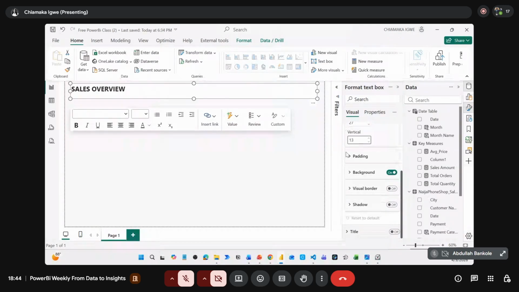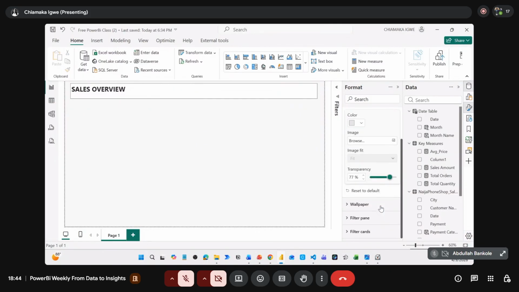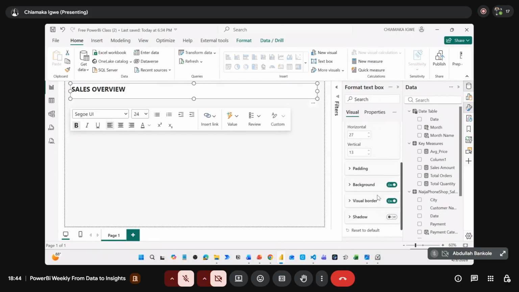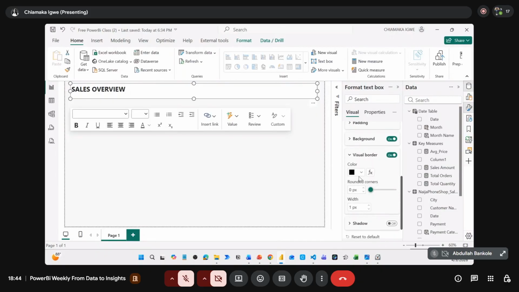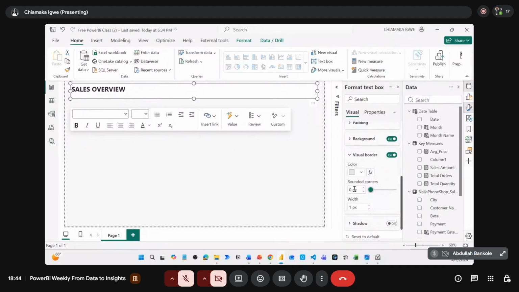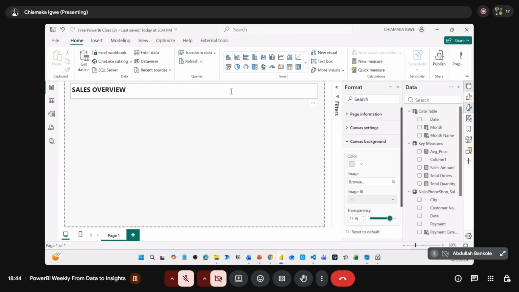Next is the visual border. The border is around the text box. I want to turn that on. You can see that it is on and black by default. I don't like that color. So I want to change that visual border, change the color to the background color itself, and I want it to have rounded curves. So I want rounded curves of 5 pixels. So right now we have our title this way.